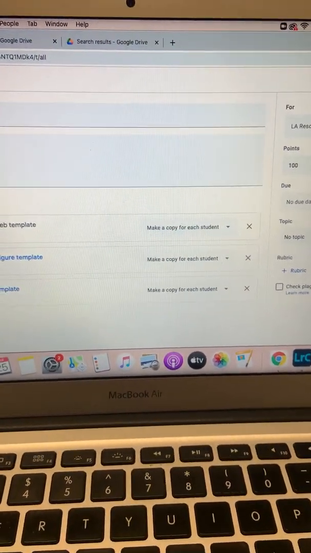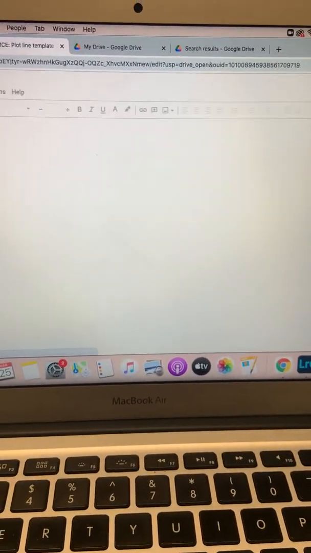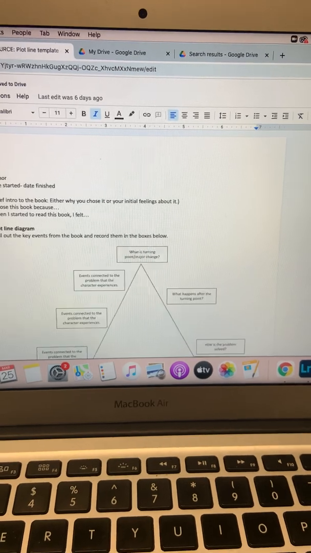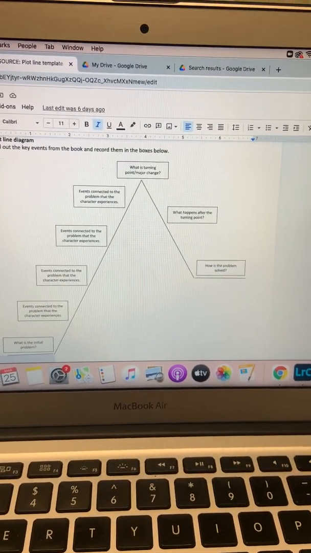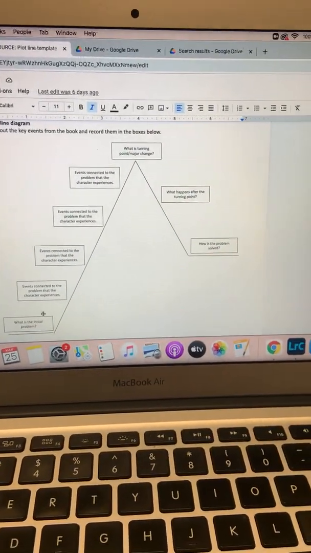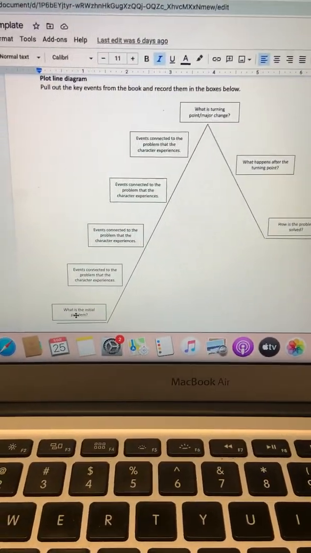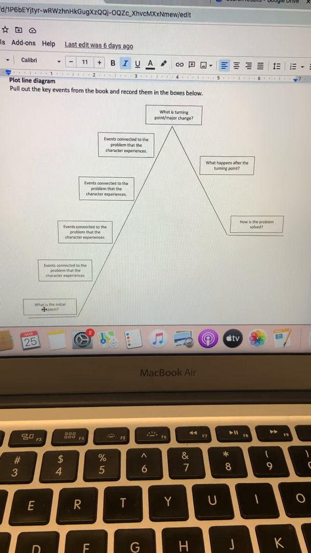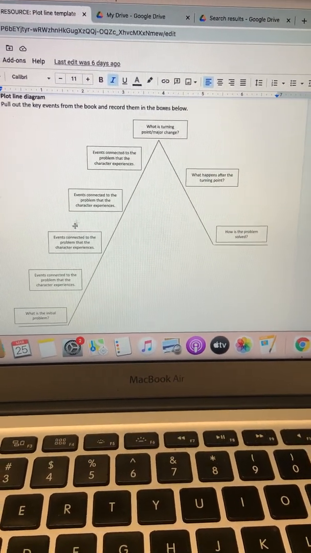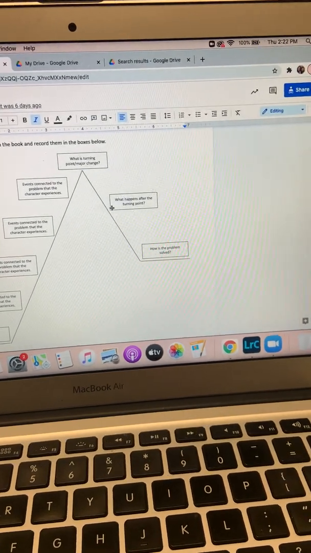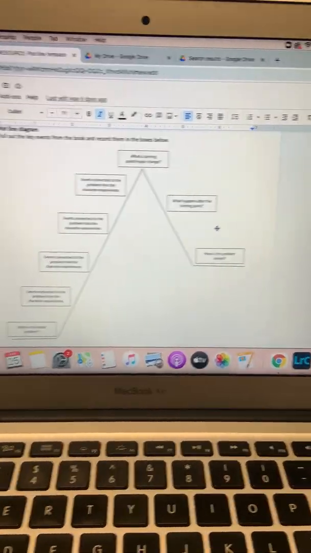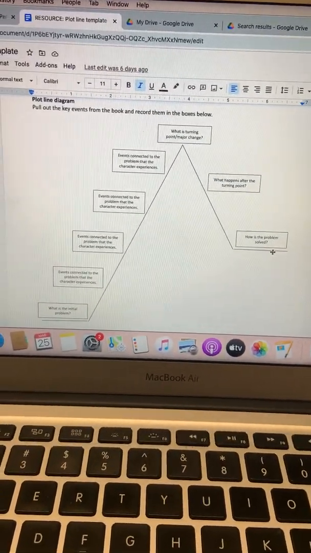And the last one is a plot line template. So this is going to be a good option for you if you're towards the end of your book. If you just started it, this one's not going to be a good fit for you. So all you have to do is talk about the problem down here, the problem or conflict that's happening in your book. These are all different events that lead to the turning point or the climax of your story. Then you'll talk about what happens after the turning point, and then eventually how the problem is solved.